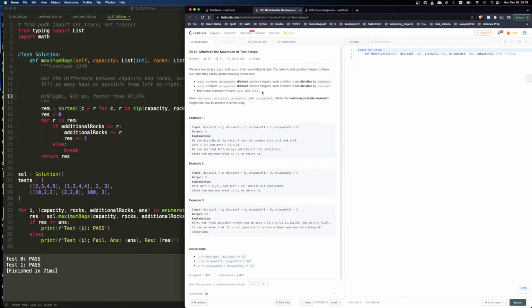Minimize the maximum of two arrays. We have two arrays, arr1 and arr2, which are initially empty. Add positive integers to them such that they satisfy all the following conditions. Array 1 contains uniqueCnt1 distinct positive integers, each of which is not divisible by divisor1. Array 2 contains uniqueCnt2 distinct positive integers, each of which is not divisible by divisor2. No integer is present in both arrays. Given this, return the minimum possible maximum integer that can be present in either array.